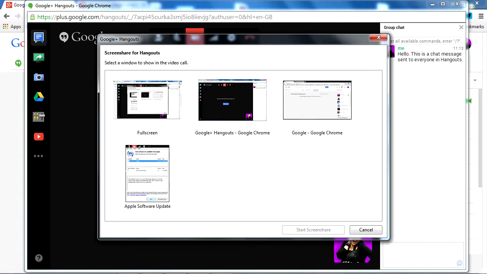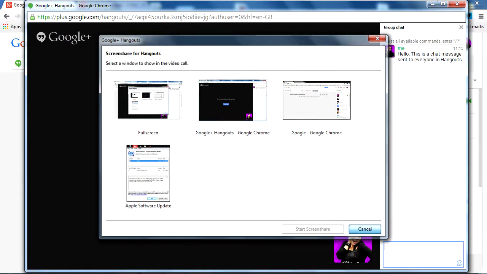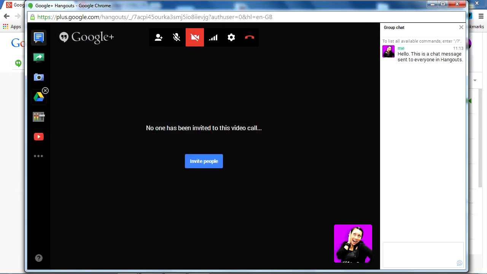Second will be screen share. Depending on the network, I will skip this screen share, but basically what it does is it will allow all the participants in this Hangout session to see my screen. But one good thing is the Google Drive function right here.